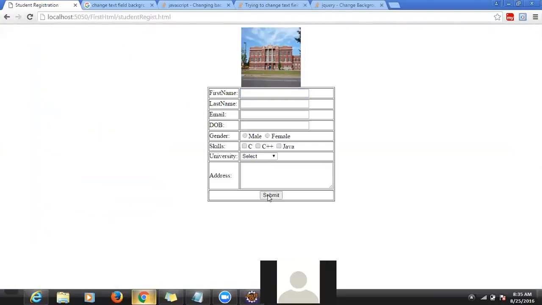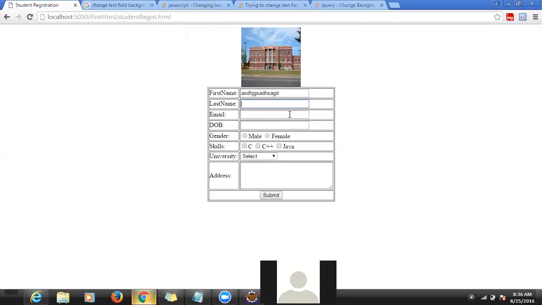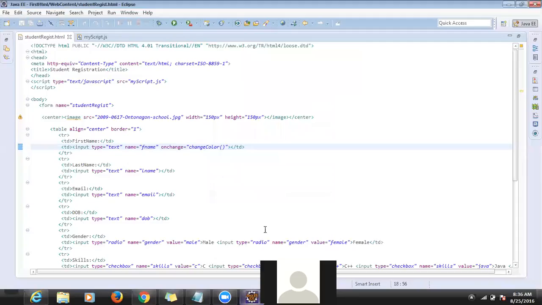Okay, first color is displaying. Let me type something. This is fine, right? Yes, exactly. Okay, in the similar way, we have to provide a validation for the rest of the fields so that it's easy for the user to identify which field he needs to enter, which field he needs to modify.